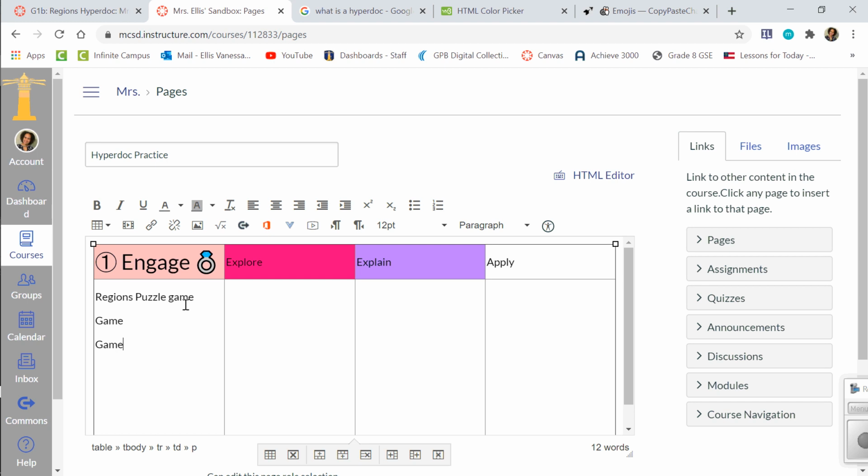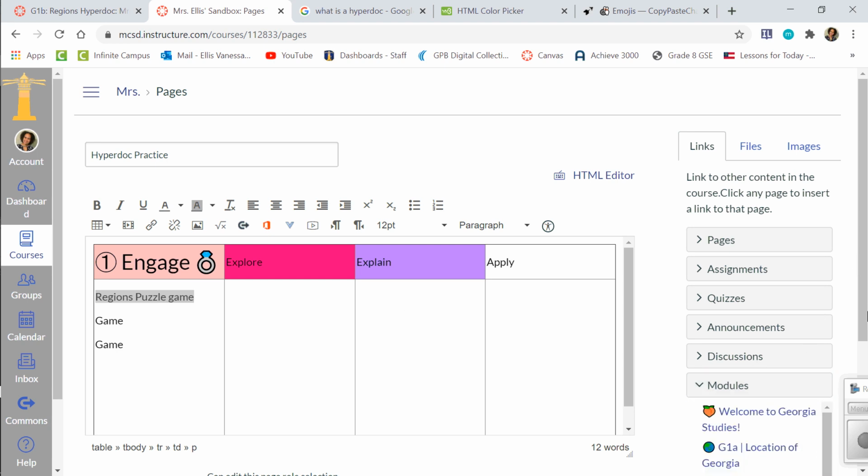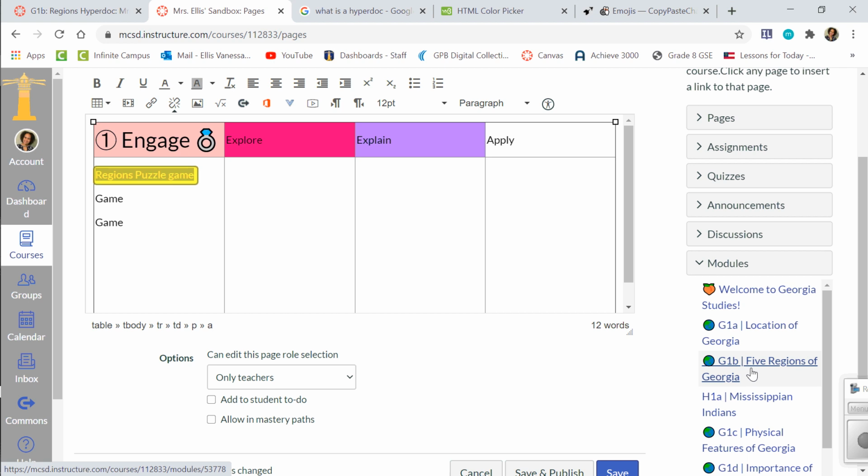Now these games are external links. That means they're going to take you outside of Canvas. So what I do is I put the external links in a module, and then I link it to the module. Boom, 5 regions of Georgia. I've already created the module. So you have a choice. You can create the whole Hyperdoc first and then go back and create the module and link things to the module, or you can build the module first and then go back and build your Hyperdoc and link everything that way. Totally up to you and what works best for you.